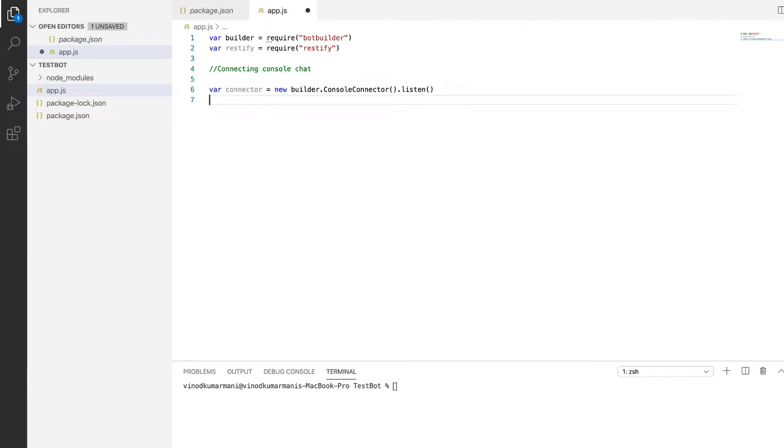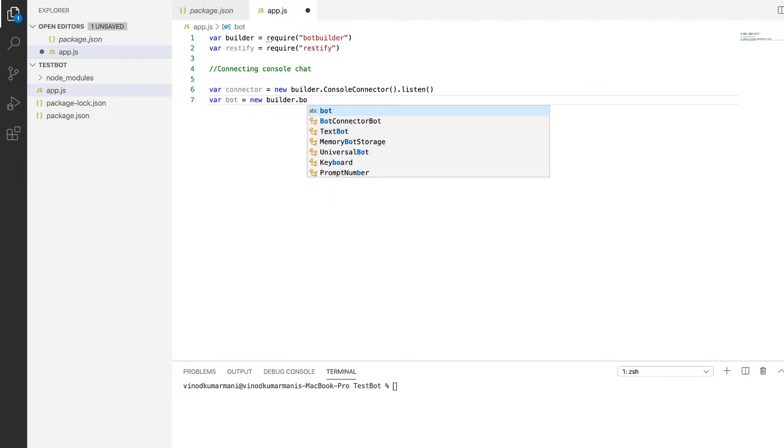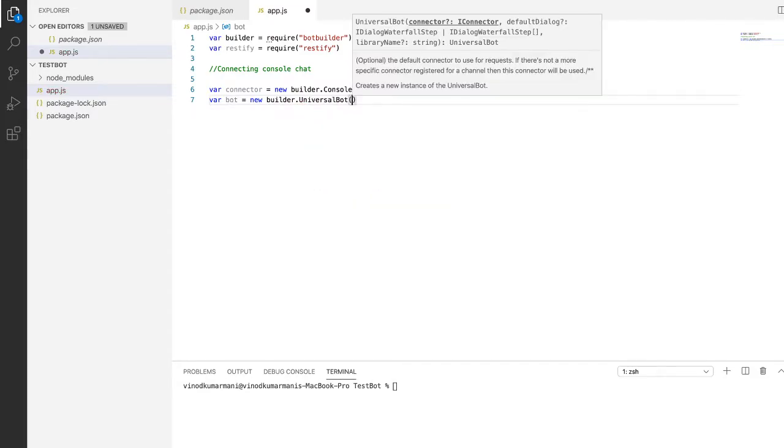So now how to create a bot using this connector. I'm going to create a bot variable using the builder, no, it's not bot builder, it's a UniversalBot. What is UniversalBot? The universal bot is the brain of the bot connector. It connects with your incoming and outgoing messages. Whenever there is an incoming message from the user, this universal bot receives it and throws it back to you in your sessions.